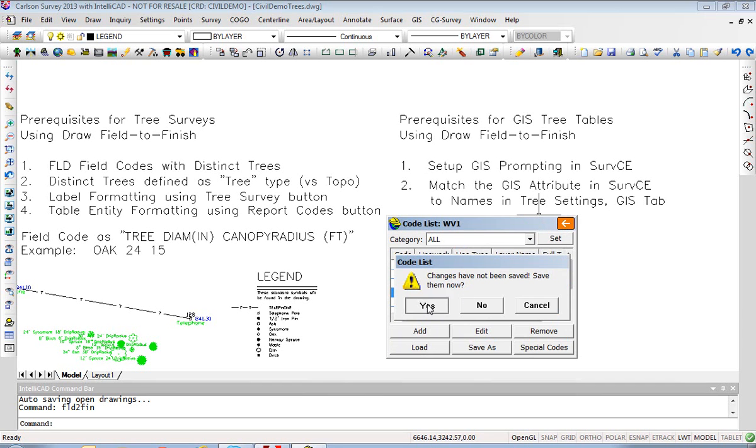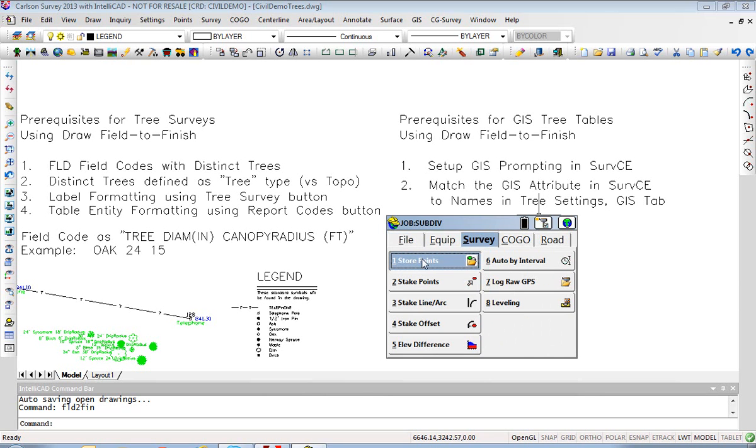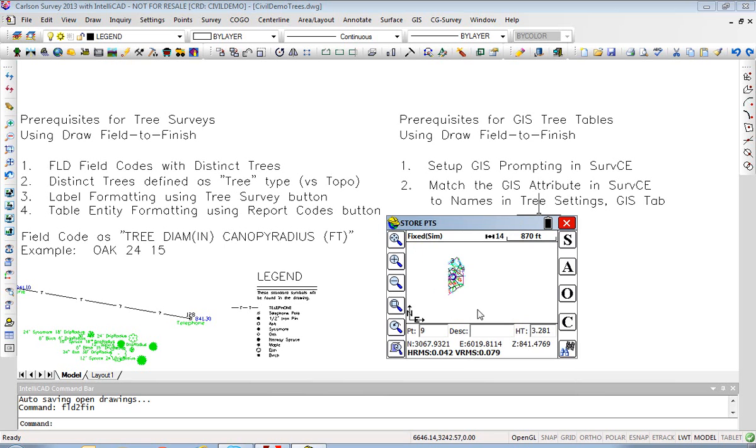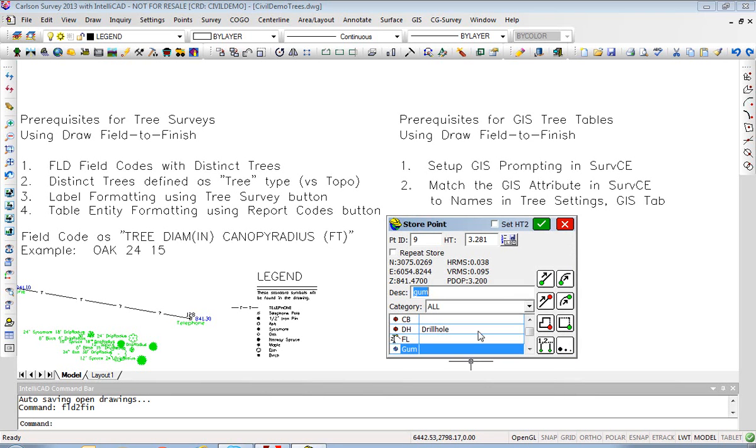Now, I'm going to go ahead and survey by using the command survey store points. You can see I even have my subdivision, which appears over to the left on the same position here. And we'll head up and hit our first point. Point number 9 will be gum. It's a gum tree. Now watch how it kicks in to the prompts.